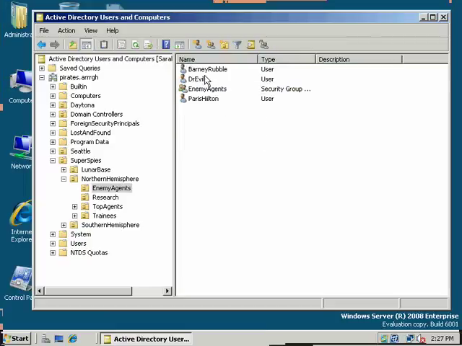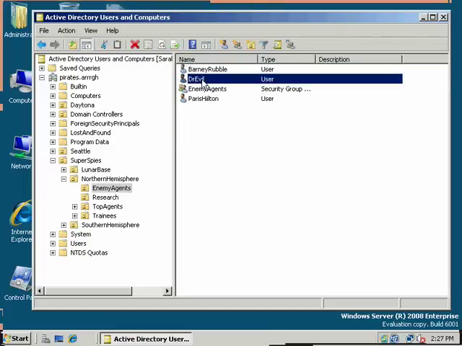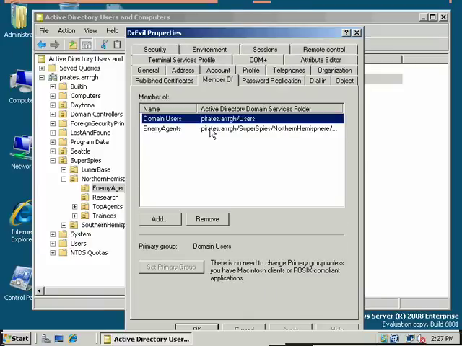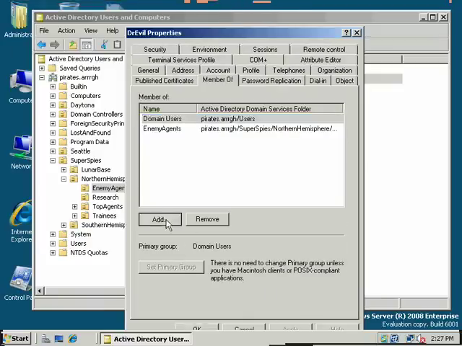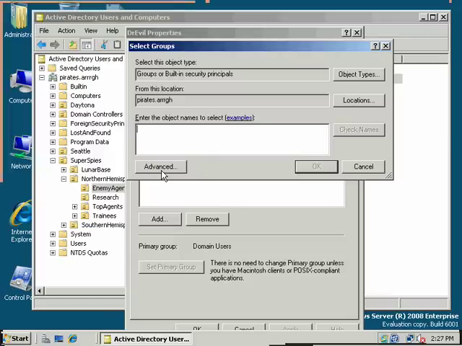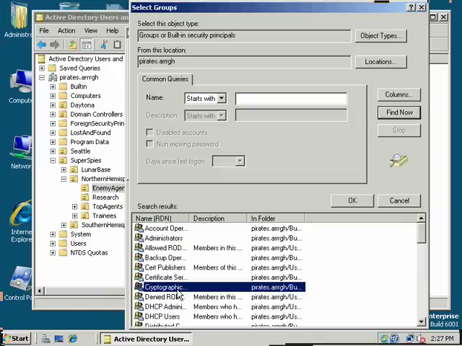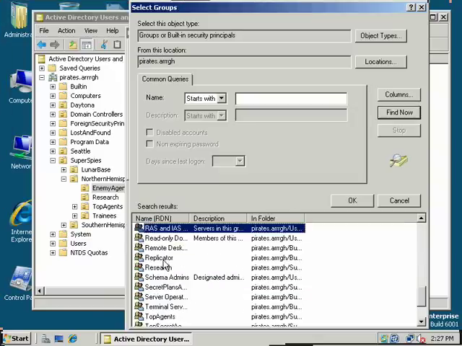But let's just say we'll pretend by accident that somehow one of our enemy agents comes in and impersonates Dr. Evil, because he's really good at this. So Dr. Evil comes in, and he's going to impersonate somebody, and he's going to seek to gain access to research. And we'll go down and add him to the research group.